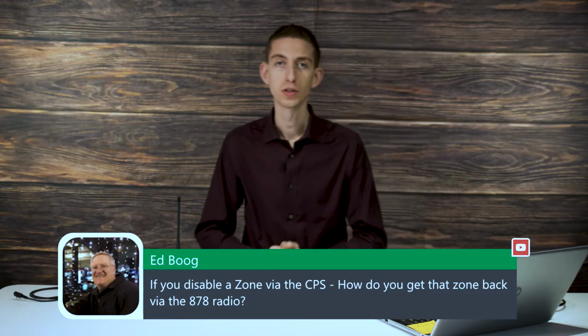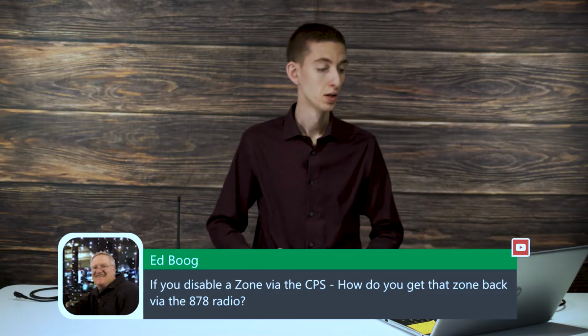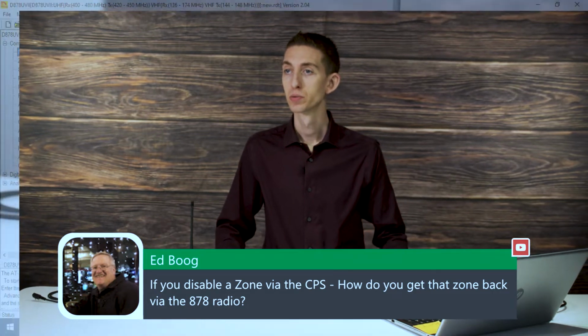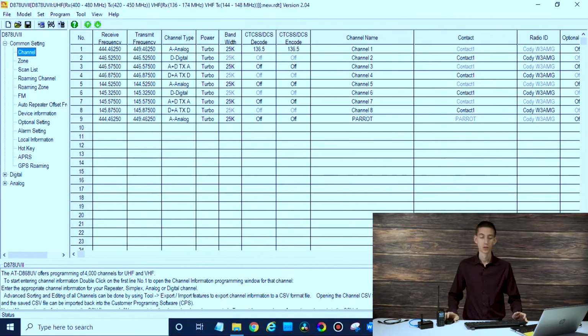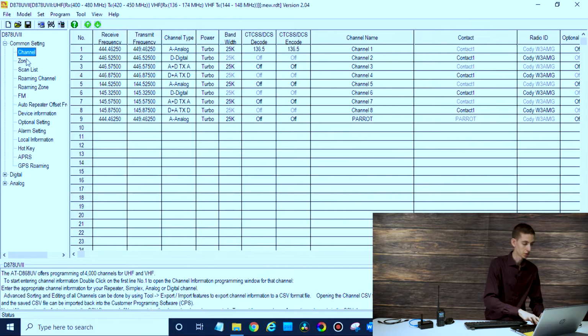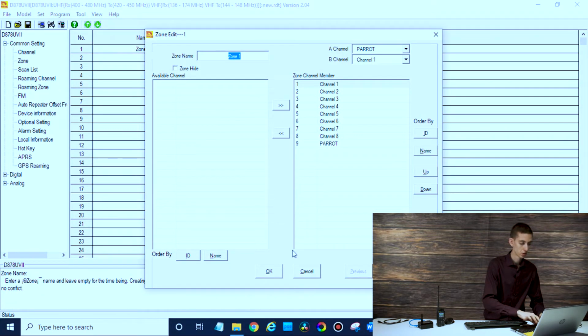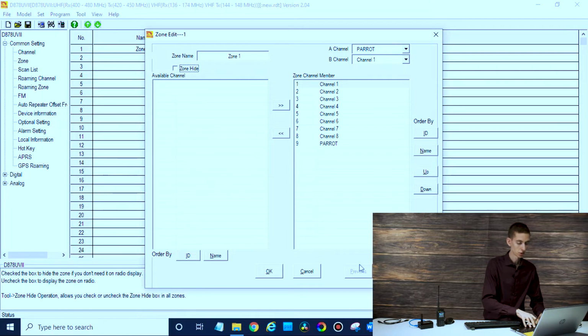I know you can add zones and remove them. I was unaware that you might be able to disable them. Let's take a look here. Okay, so we'll go into our zones. Okay, so there's a zone. Oh, hide zone, okay. So you can hide a zone. How interesting.